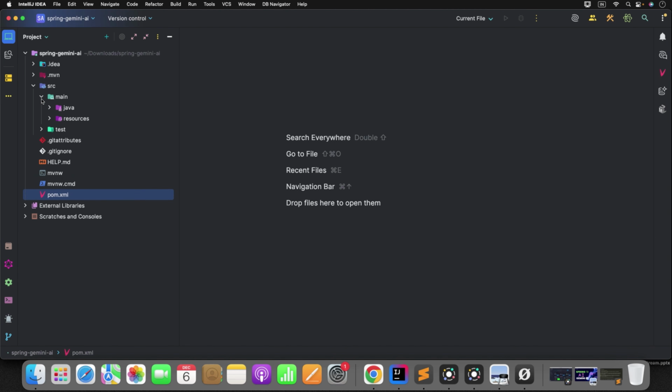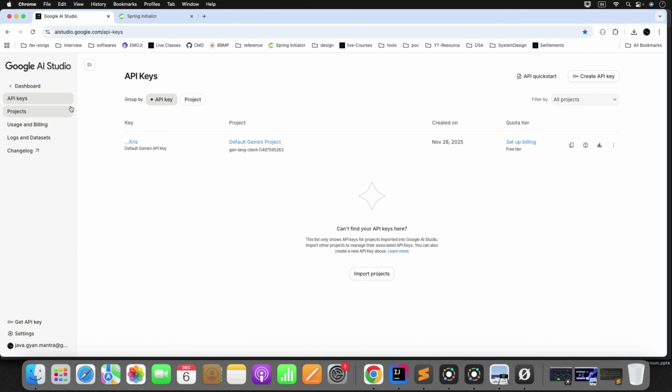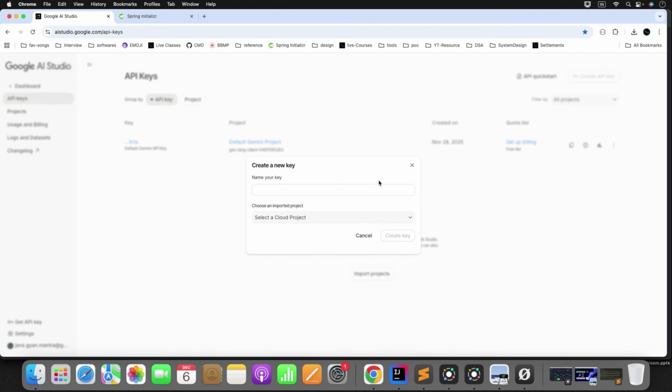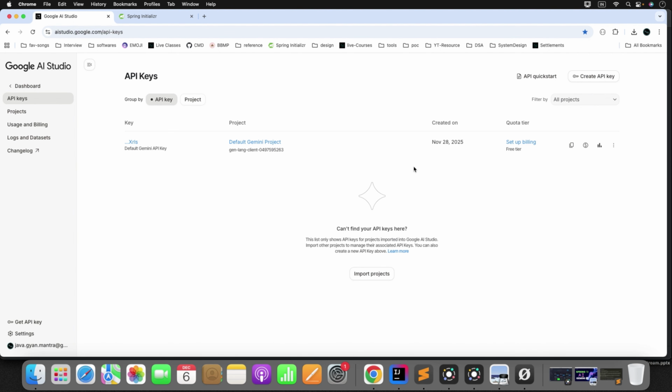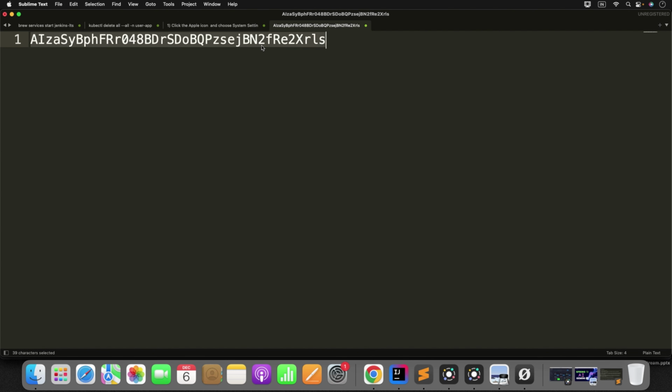Now clear this. Go to the project. Before you start writing your code, to connect your application to Gemini AI, you need one API key. So to get that API key, you can go to Google AI Studio. You can generate a new API key by clicking on create API key and giving the project name. If you are not interested in that, you can still play with the default key given by Google AI Studio. So you can copy this API key, go and paste it. For your reference, we'll configure this in our application.yml file.